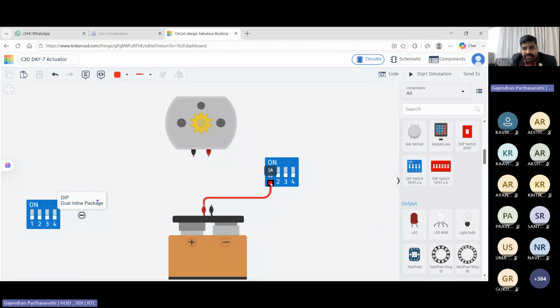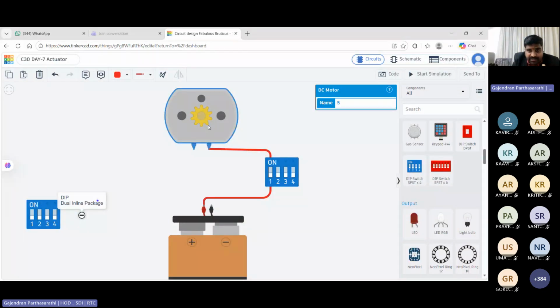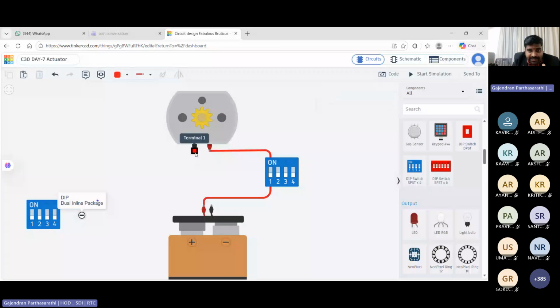See, the terminal name is 1A. The terminal opposite to that is 1B. So if you are giving the first input, you need to take the output from the first output. Okay, this is the first output. I'm going to take it and connect it to the DC motor. Yes. Now, take the negative terminal and connect it to the negative terminal of the battery. That's all.